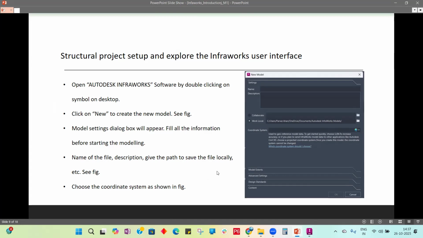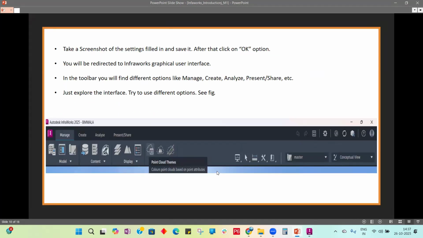Choose the coordinate system as shown in the figure. Correct. Take a screenshot of the settings filled in and save it. After that, click on the OK option. You will be directed to the InfraWorks graphical user interface.